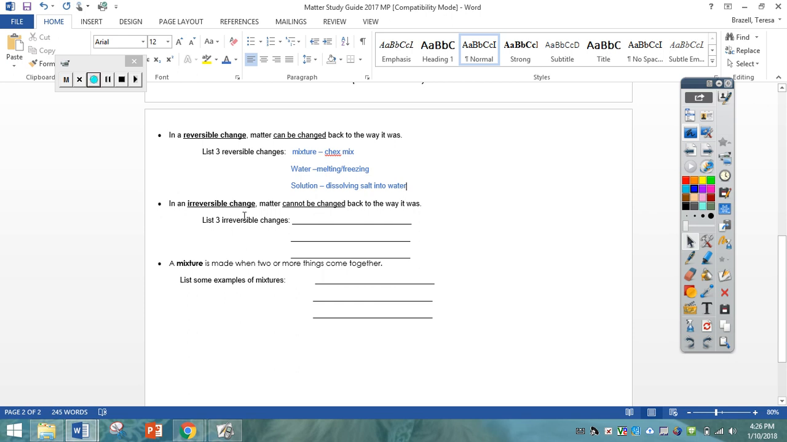Now, with an irreversible change, it is matter that cannot be changed back in any way, shape, or form. Once it's done, it's stuck. It's not going to change back. So we have 3 irreversible changes you can list, like cooking an egg is one. Baking a cake, baking anything, cooking anything, truly anything you bake or cook, if you bake it in the oven or cook it on the stove, it's going to be irreversible. Once you added all those ingredients in, it's not changing back.